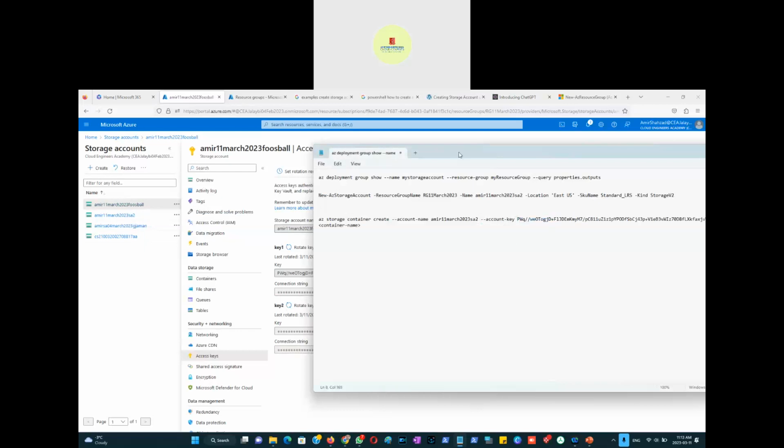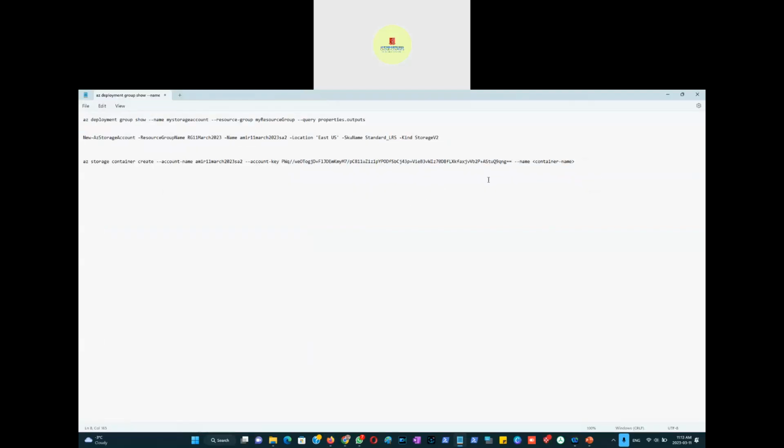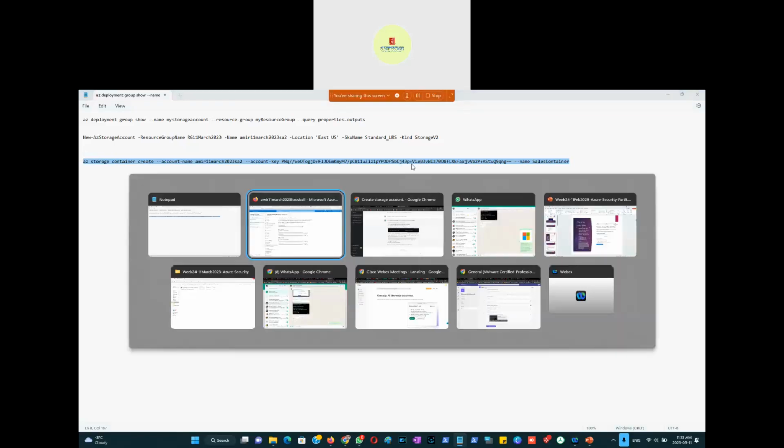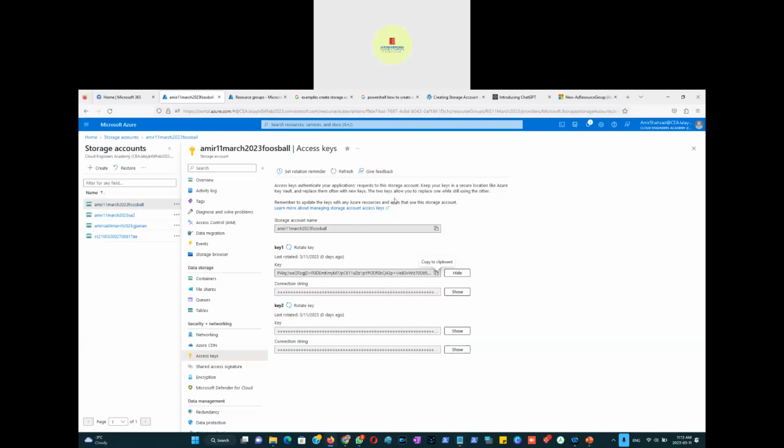The key is our authentication, right? You want to create something from bash, so give me the key of that storage account so I can authorize or authenticate that you are who you say you are. Obviously the admin must have given you the key, which means you have the correct key and access to that. Then the container name. I'm just gonna use any container name here, suppose it's sales container.